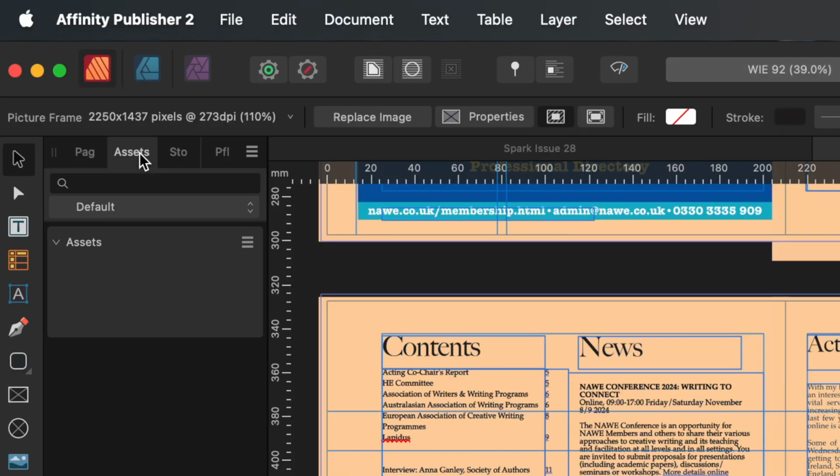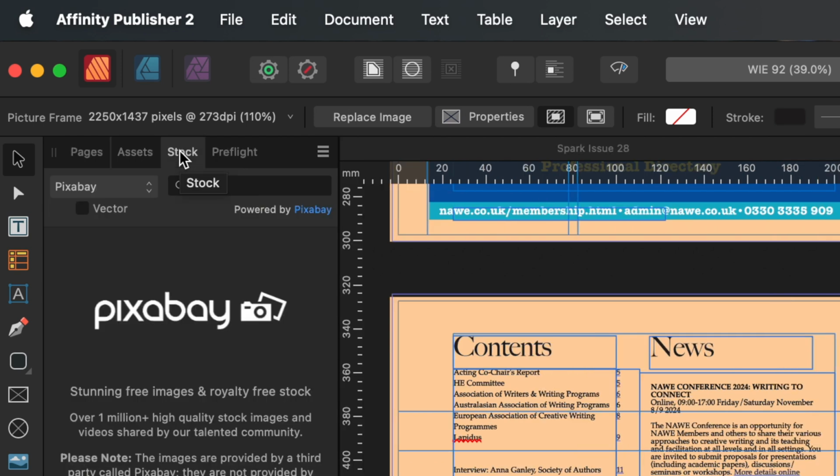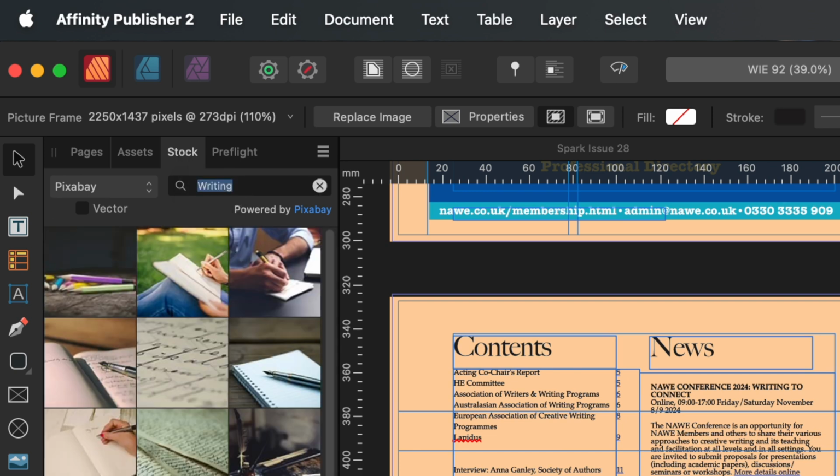Since we're looking at this panel, there are tabs right at the top. And instead of pages, as we're looking at now, you can instead list the document's assets. And I don't actually know what that means yet. Or stock. Stock gives you access to stock photography from Pexels and Pixabay.